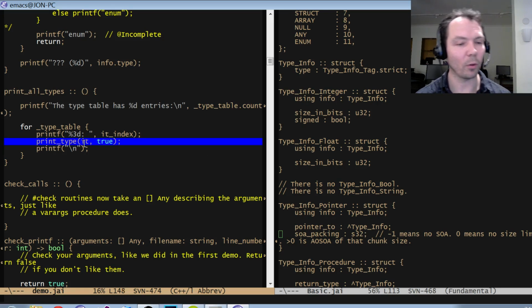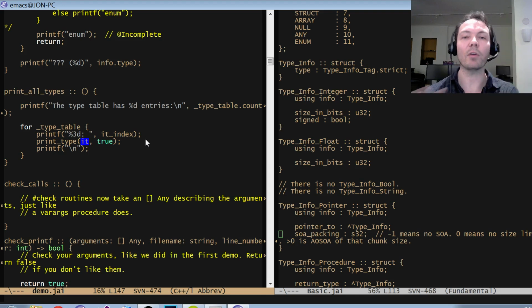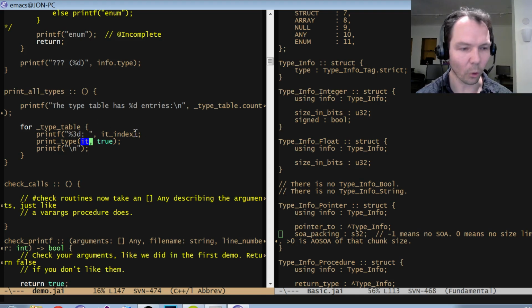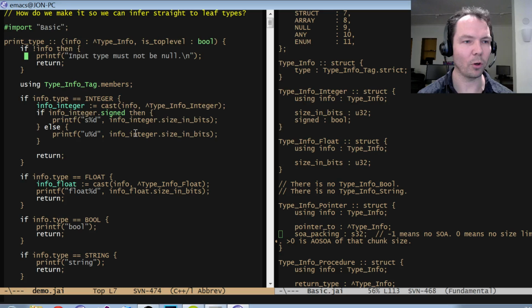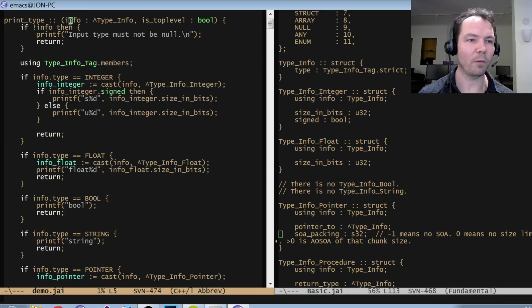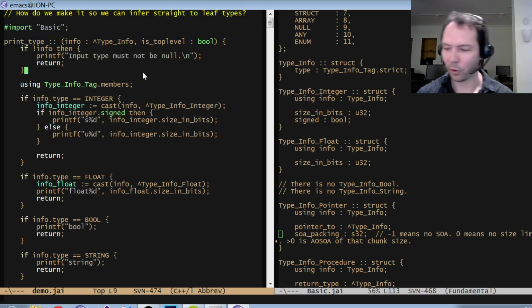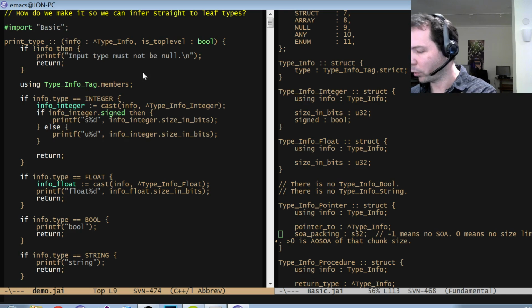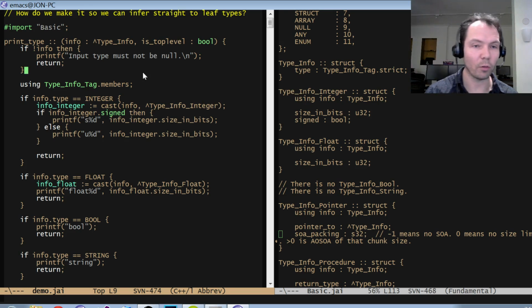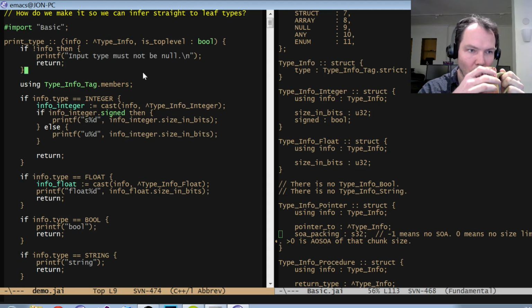If you've missed the earlier episodes, this it and it index are implicit variables declared by this iteration. It basically visits every member of the array. So let's look at print type, which basically does what I just said. We take a type info parameter and then just this bool that helps me decide how to format things. Because if you have a pointer to something or an array of something, I'm going to be calling this function recursively to print out the type that you're a pointer to. And I'm deciding how much information to print based on whether we're top level or not.